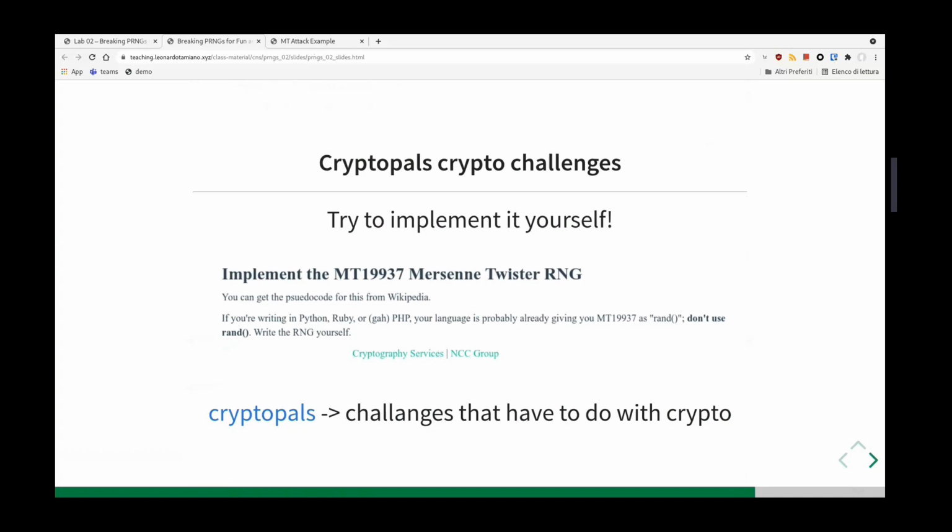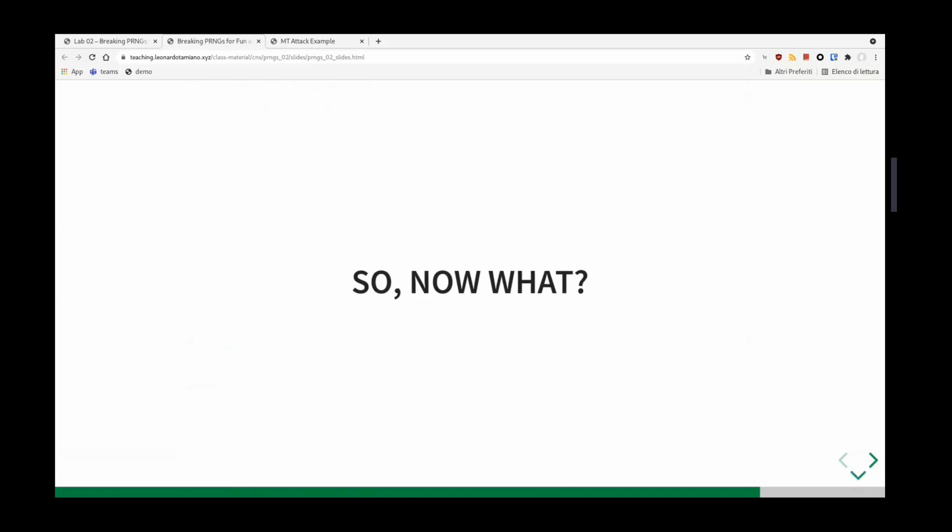You can try to implement the Mersenne Twister yourself. There are these challenges, which are called the CryptoPulse challenges. But this is up to you. It's not really mandatory. It's only if you're interested in these sort of things. So to finish off fast, like 10, 20 minutes at most.